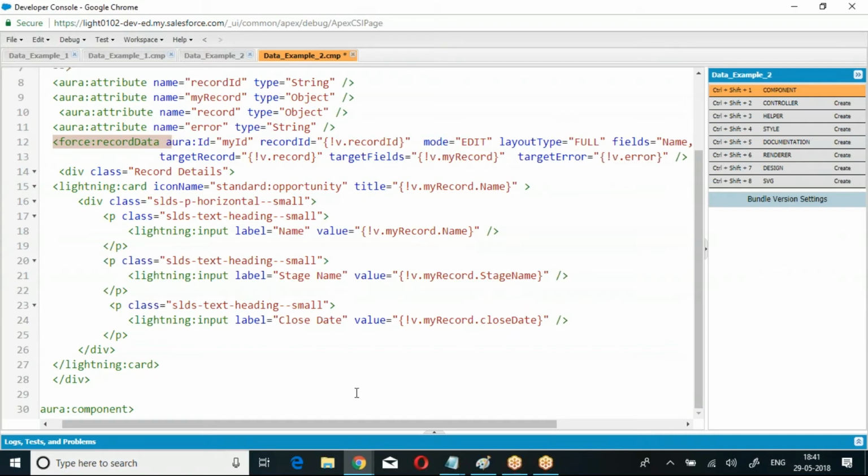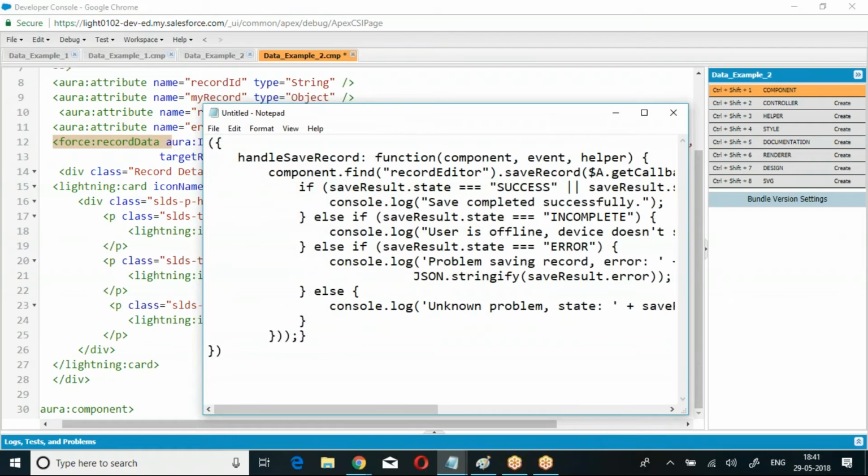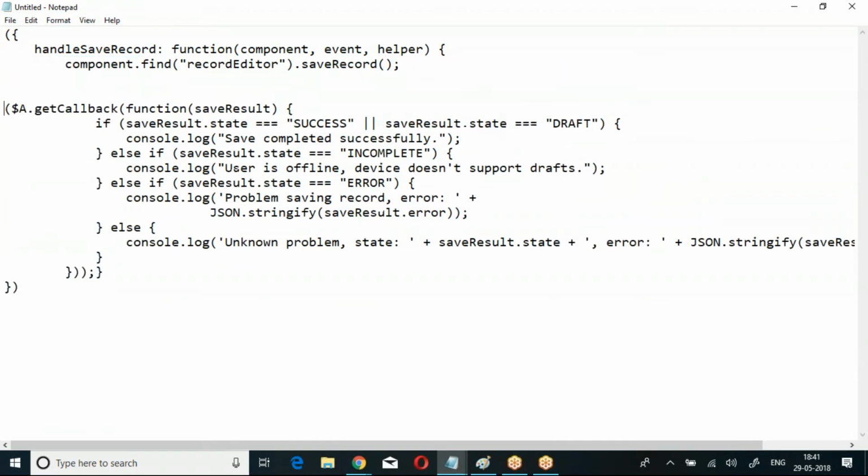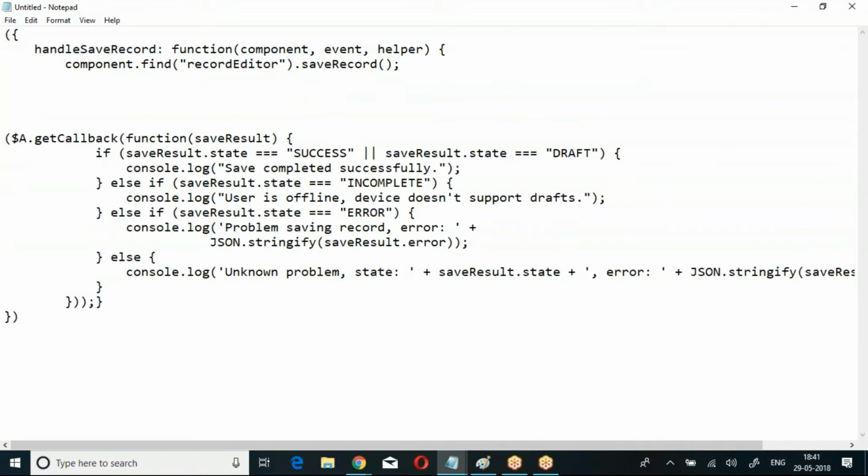Okay. Now I'll explain the rough code. We'll see the executions tomorrow, but I'll explain the rough code. First, let us find. So what am I doing? component.find my ID. In our case, what is the ID we gave? Find my ID, save record.